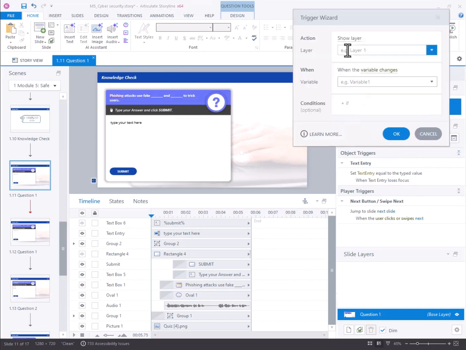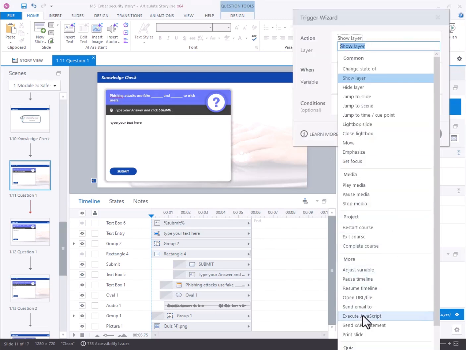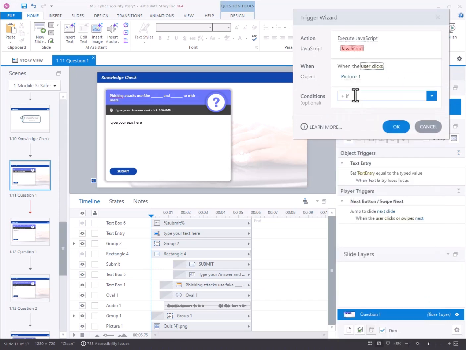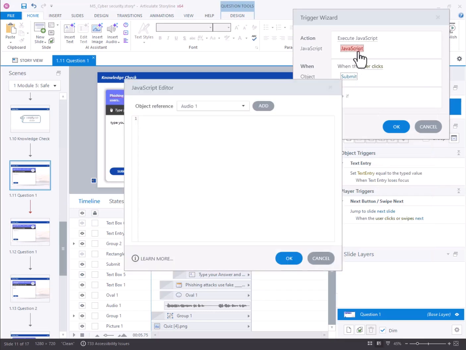Next, open the Triggers panel and click Create a new trigger. Set the action to execute JavaScript. Choose when user clicks and select the Submit button as the object. Next, open the JavaScript editor, paste your script, and click OK.